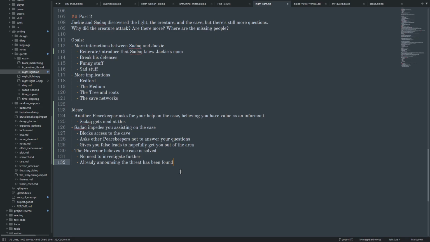Basically, the governor is like counting his chickens before they hatch. He's like, oh, well, we killed the creature. The city's safe again. And Sadak believes that that's going to cause more issues down the line if it turns out that's not the case, and there are still creatures that need to be dealt with.